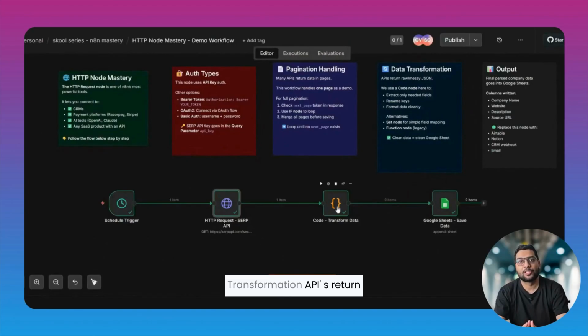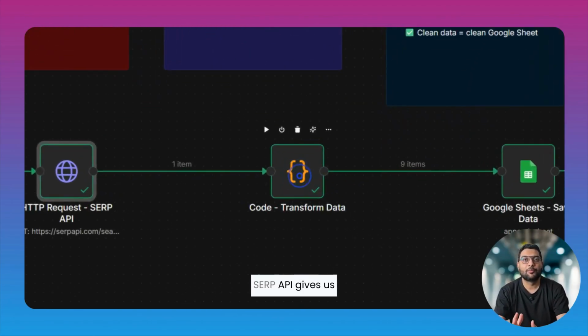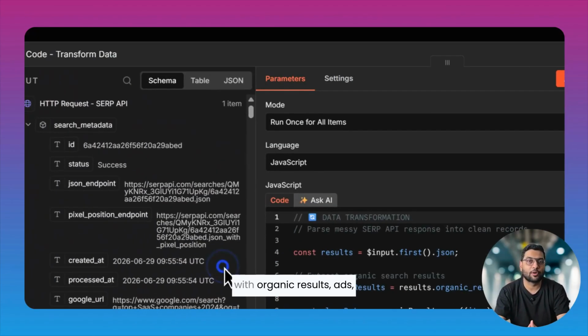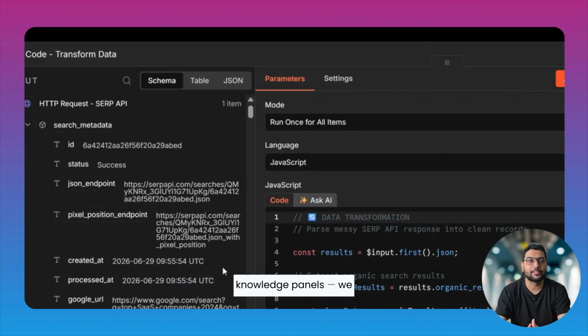Step 2. Data transformation. APIs return messy data. SERP API gives us a huge JSON object with organic results, ads, knowledge panels. We only want the clean stuff. That's what this code node does.